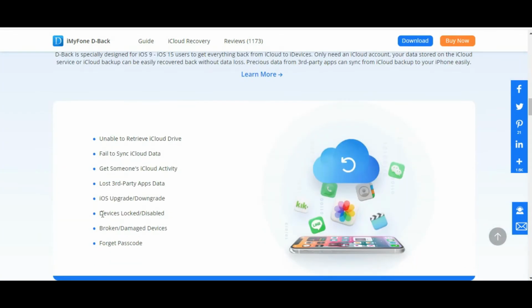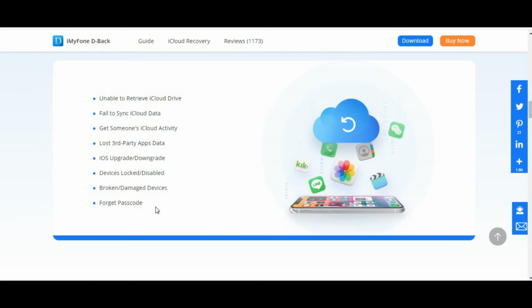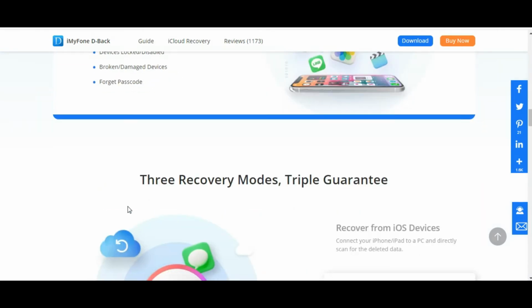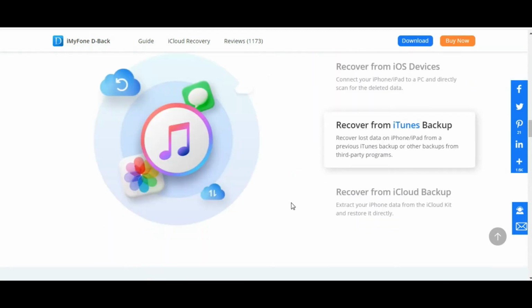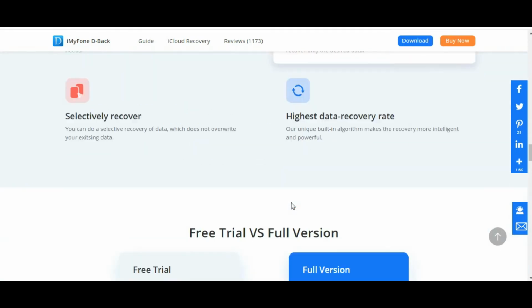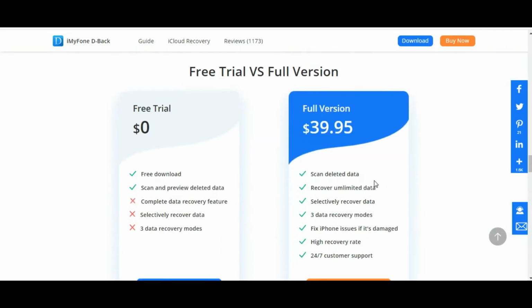This software also helps your device to recover, like if your device is stuck on an Apple logo or you get any other software related issue in your iPhone. This software will fix that problem too.